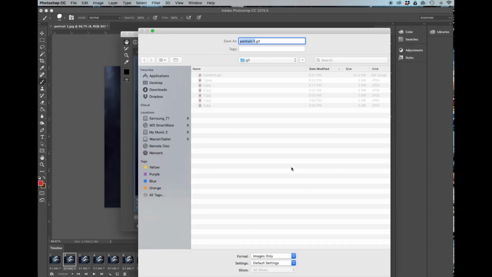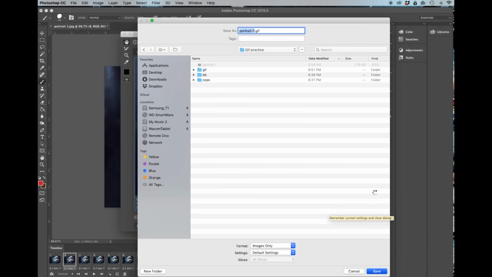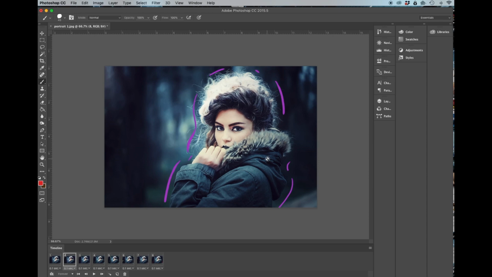Save it. And I'm going to just label it Portrait 1. Put in my GIF practice folder here. And let's rename. Yeah, it's good. All right. So I'm just going to press Save. There you go. Save. And there you go. Your GIF is all ready to go.